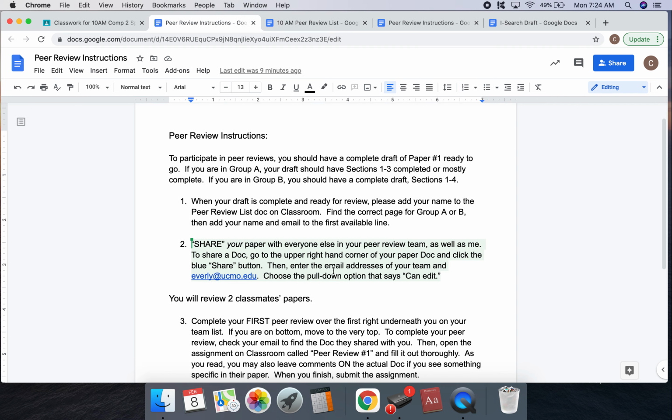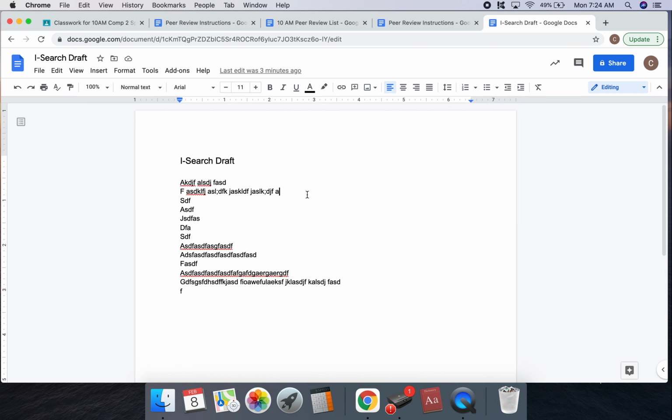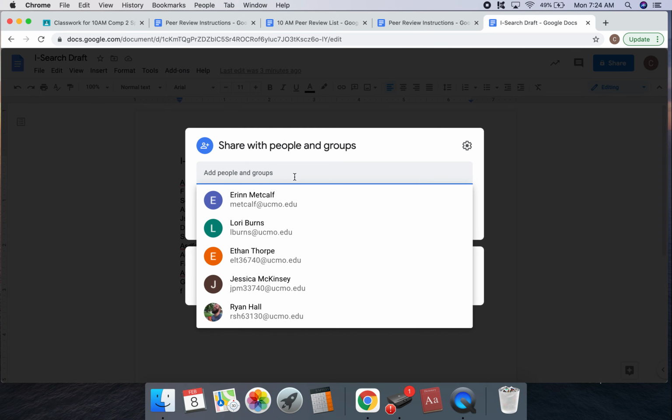Once you have done that, you need to share your paper with the other people in your group. That's the next step. You need to go to your draft. Say this is my iSearch draft. Yours will be a little more developed than this. You want to go up to the top right and click share, and then just add the email addresses of the people in your group.